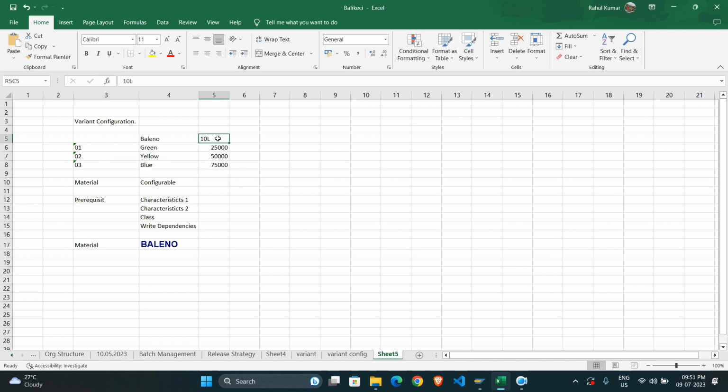See, the cost of Baleno, the price of 10 lakhs, should be fixed. But if I go with the variants, because it's a base price, with the green color, yellow color or blue color, their price should be adjusted accordingly. So for configuring those, I have to create 2 characteristics over here.